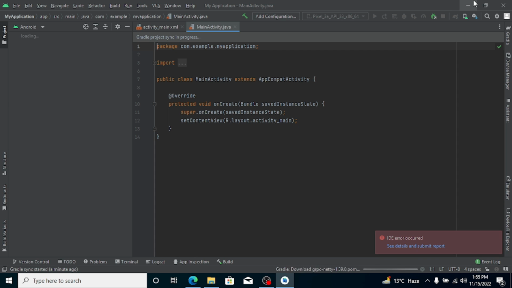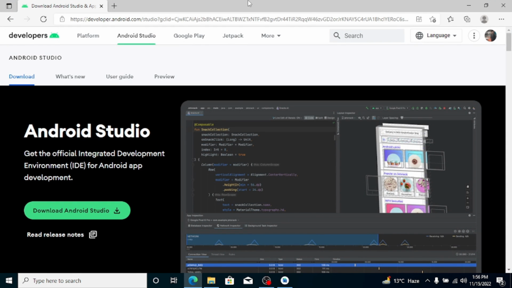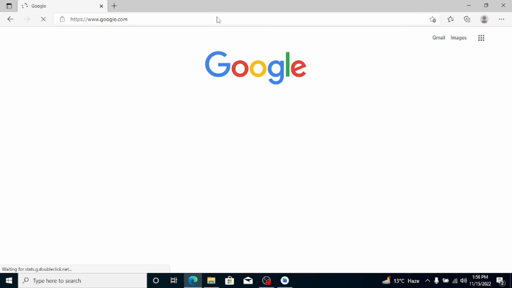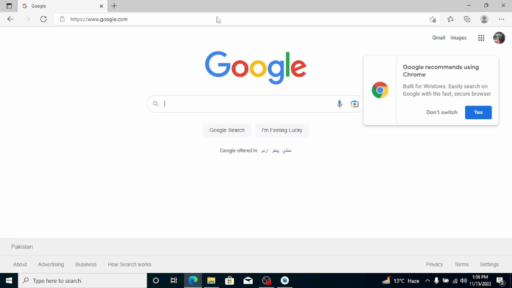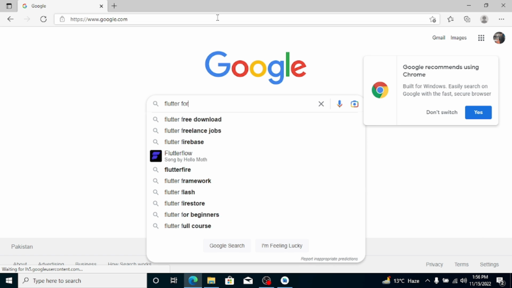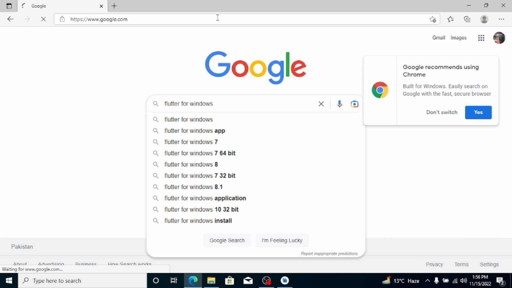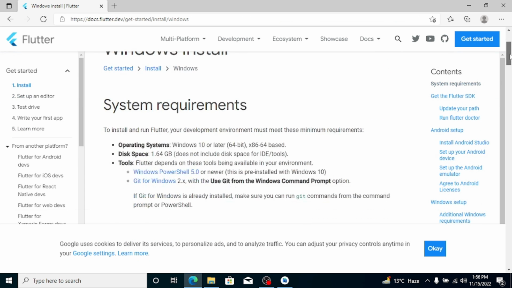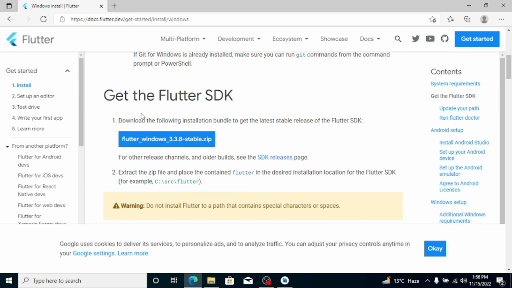And don't minimize it, just keep it working in the background thread, and we can open the browser again, and you need to go to google.com, and from here you need to search Flutter for Windows. And here you will see Windows install Flutter documentation. Click on that and scroll a little bit down, and here you will see, under this definition, get the Flutter SDK, this button, flutter_windows stable.zip.